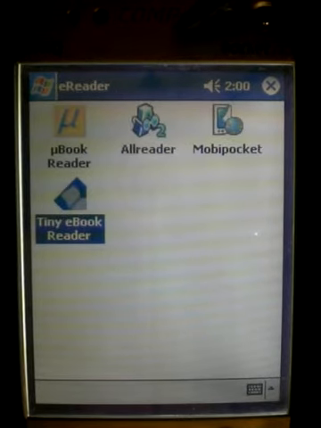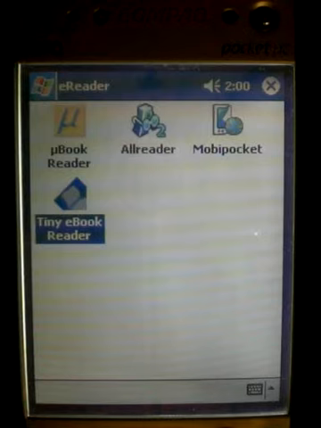Okay, now the next one I want to talk about is uBook Reader. uBook Reader is really good. There's a lot of different types of ebooks that you can read through it, but one peculiarity it has, it likes for the ebooks to be in the My Documents folder.